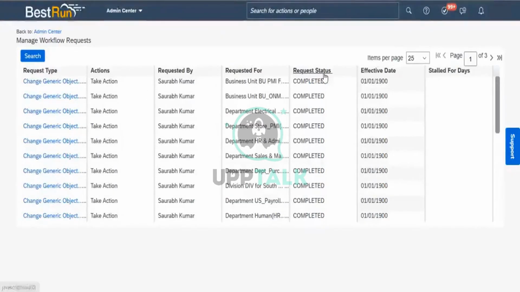If the request status is showing completed, then the action will be readable only. If the request status is pending, then the action will be editable. Let me go back.